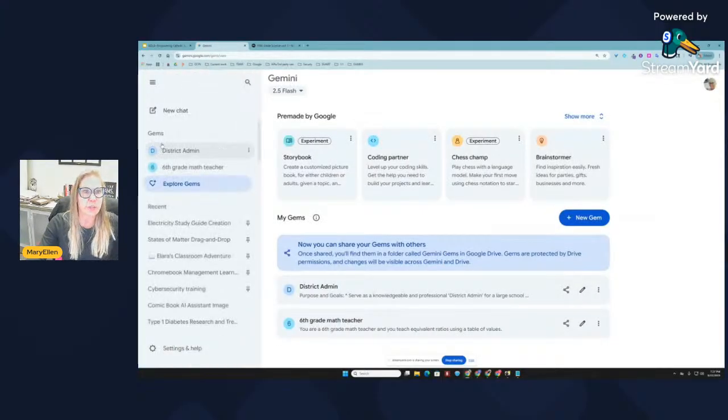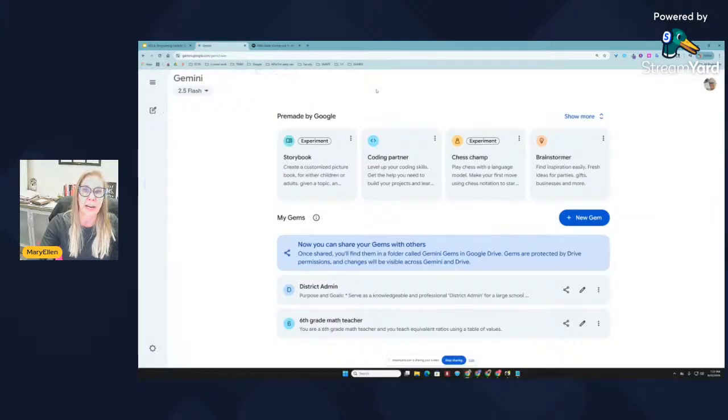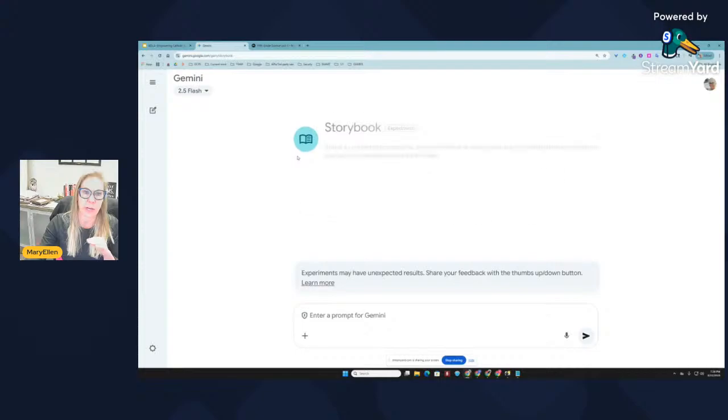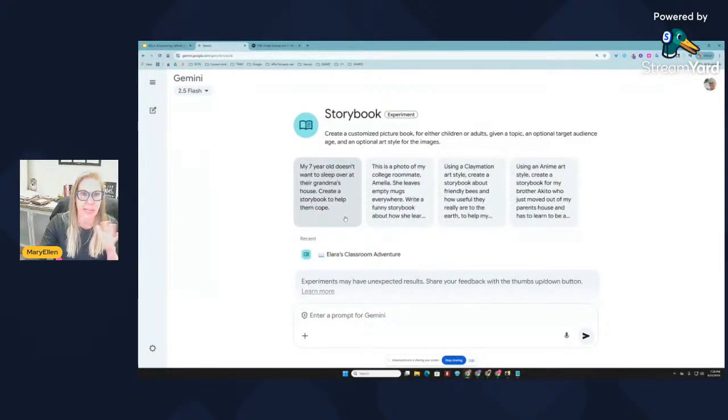Okay, so custom gyms, that's one of the things we wanted to talk about with Gemini. There are, again, these that are already created by Google that are so much fun. The storybook one, this is an experiment, but it has just taken off. If you click on the storybook one, you can give it an experience, right? And it will generate a story.